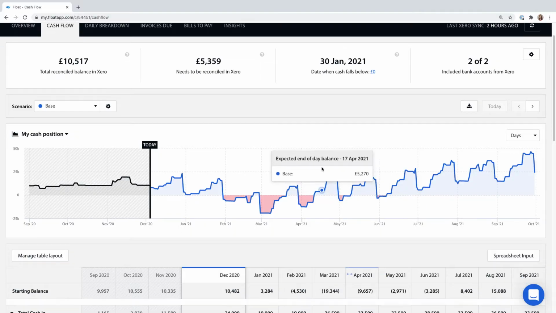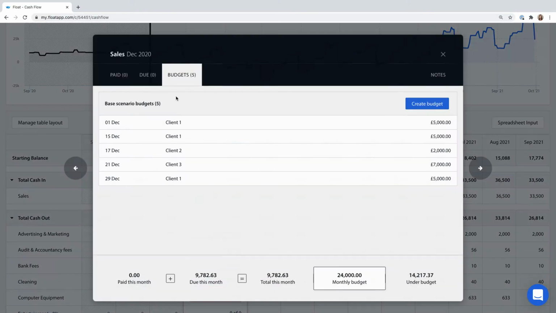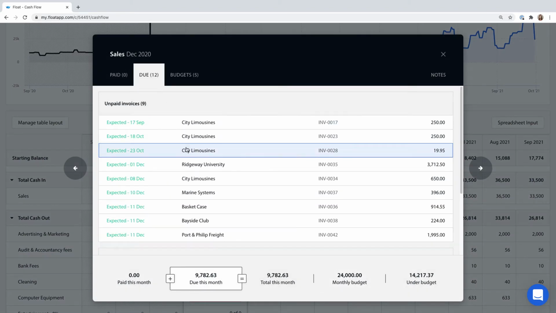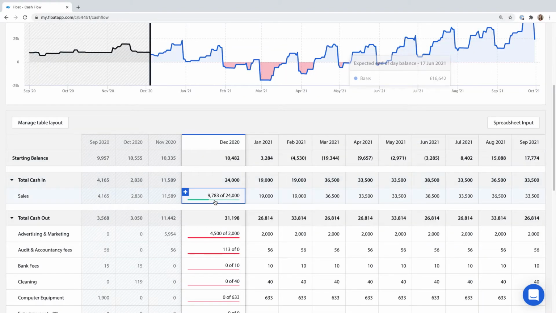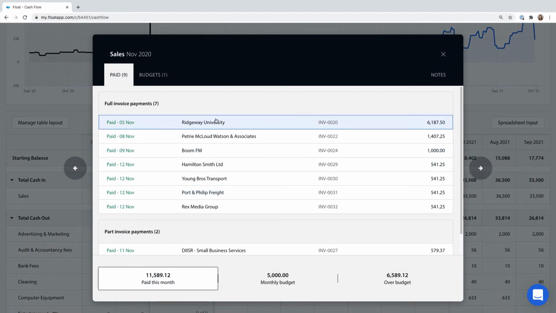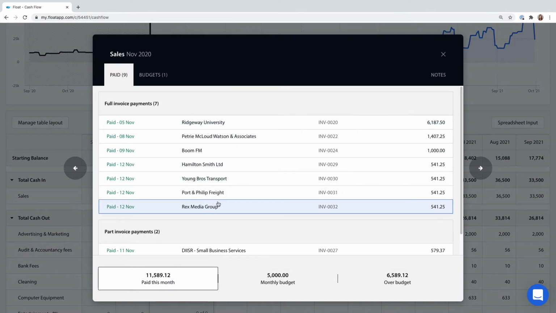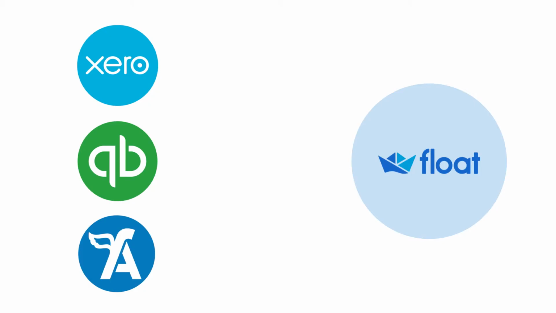But the bit that we automate is updating your budgets every day with invoices, bills, and reconciled or matched transactions from your accounting software to show you your current and predicted cash balance, saving you a huge amount of time. And don't worry, Float only pulls information one way from your accounting software. It cannot and will not ever change your accounting data in Xero, QuickBooks Online, or FreeAgent.